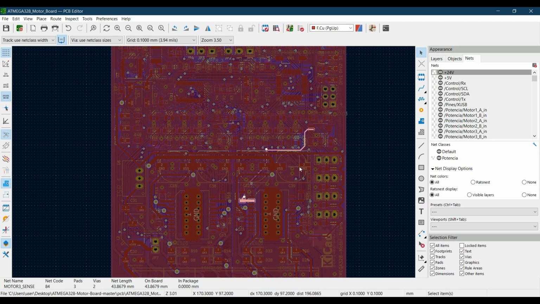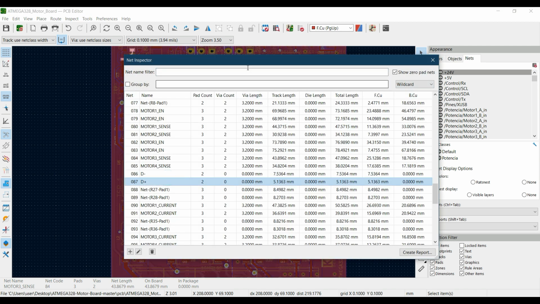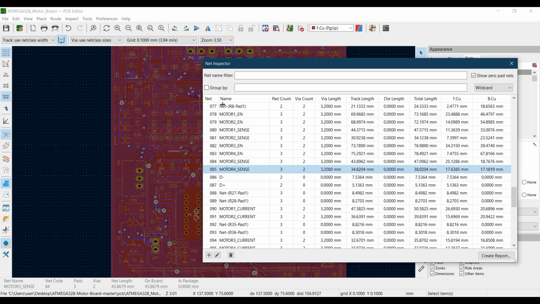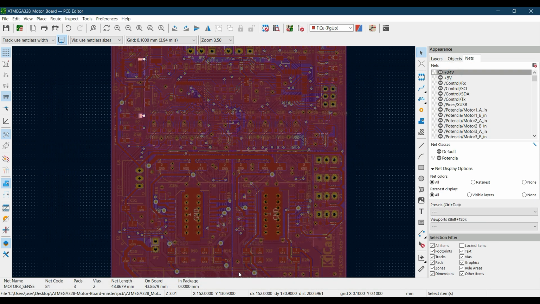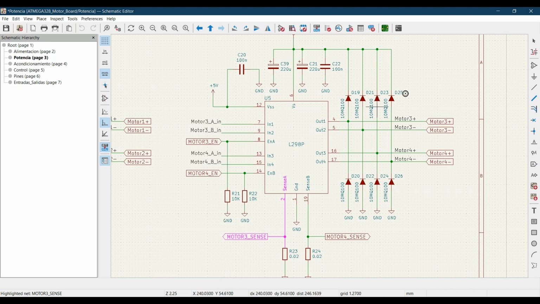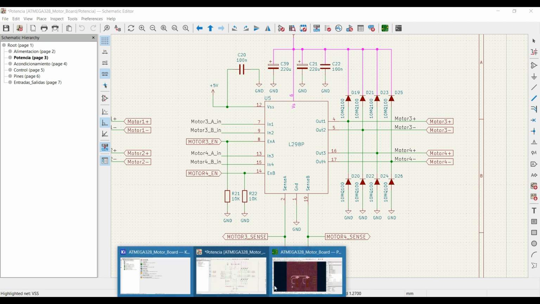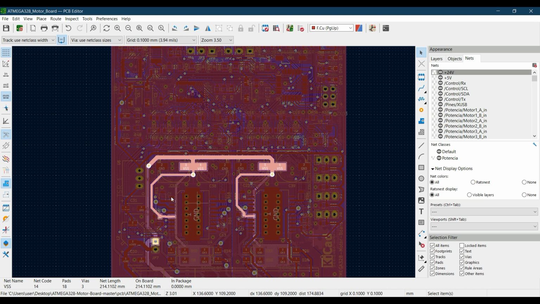So we have seen two methods to highlight your net in KiCad. The first one was go to nets, and in the inspect net tools you can click on these net names and highlight the nets you want to highlight. Then the second method was go to your schematic editor, use the net highlighter tool and click on the net you want to highlight, and that net will be highlighted in the PCB editor, as you can see over here.